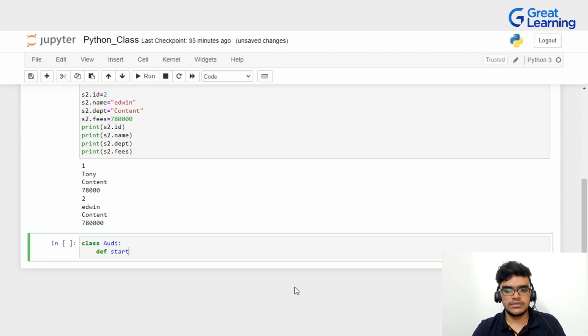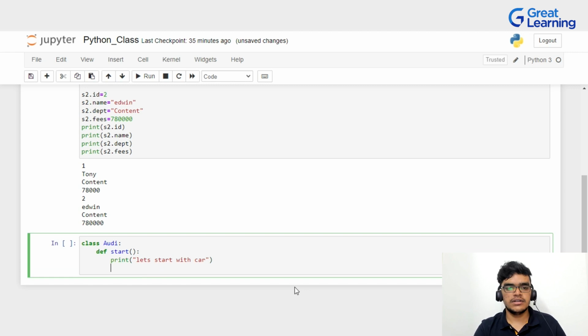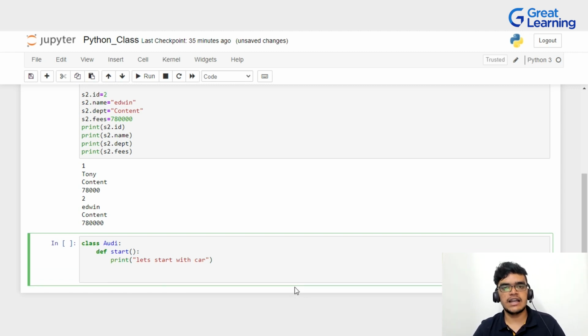And now inside this function, I will just write print, and I will write "let's start with car". So we know that this is basically a function or method inside a class. Now we have a class, then we have to create an object. So how to create an object? Just I will write Audi, then parenthesis open and close, and let me assign it to a variable a1. So this is my object, right?